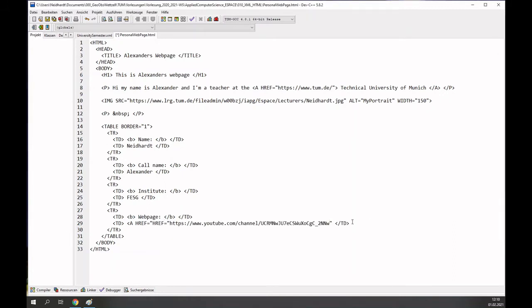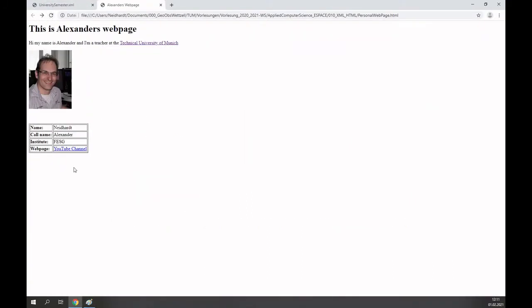It's this link, and then we close the A and we write YouTube channel, and then we have the end tag of the A, so that we now have different information sets. And if we open it again, then you will see that the longest sequence of characters defines the size. If you define a width, the width is defined for all of these elements.